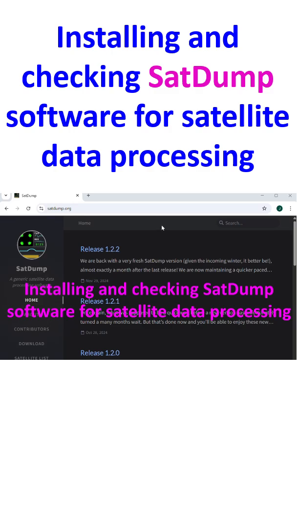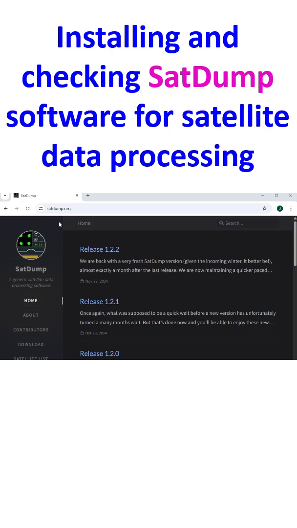I have been hearing about SatDump software for the past few days, with several of my colleagues or friends on X posting about SatDump and images using that. Thought of checking it out.